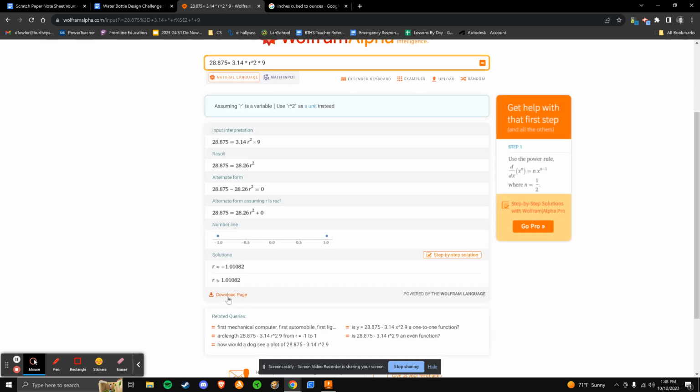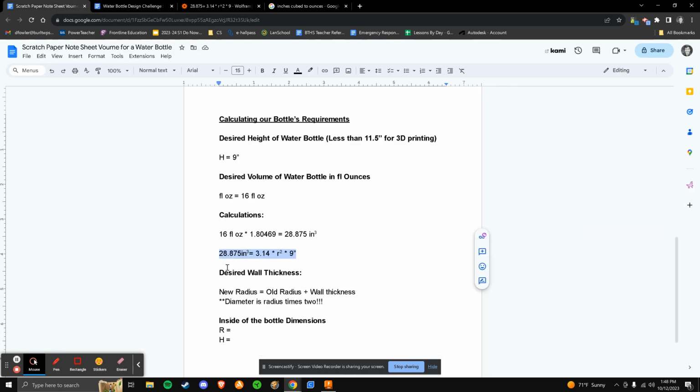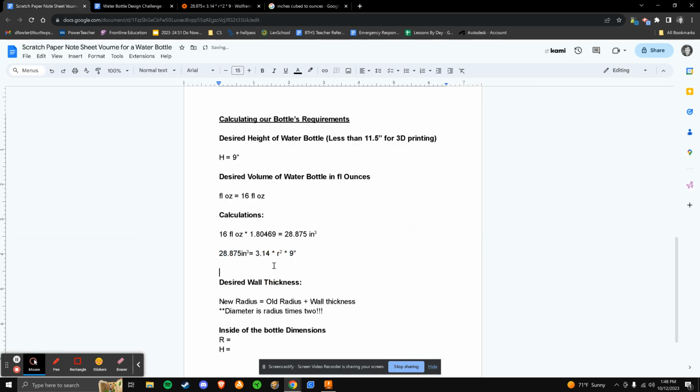There we go. Okay, so radius is going to be about 1.01. And we're going to plug that in. So our radius is going to be 1.01 inches. Make sure I'm not specifying negative. Great. Now, with that figured out, we want to decide how thick our walls are going to be for our bottle because again this is going to be the inside of our bottle, right?